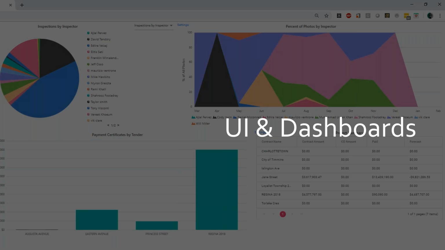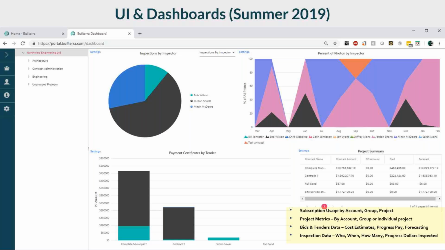Okay. So the UI and the dashboards, we got a couple minutes left here. This is something that we are working towards. When we started looking at the scheduling piece and some of the new controls on the market, we started looking at, okay, let's start adding a new look to Builterra. And part of that is, just because Builterra has been around for 6 years now. And so this is kind of a dashboard concept that we're looking at right now. And so when you open up the product, you'll see summaries of inspectors and payment certificates, project summaries. We're still kind of building it, but this is where Builterra is going.